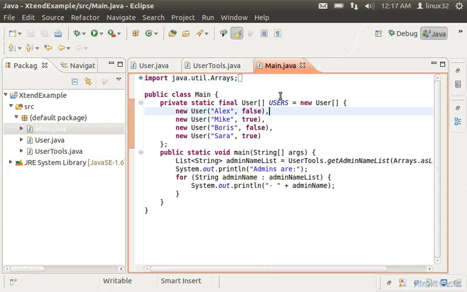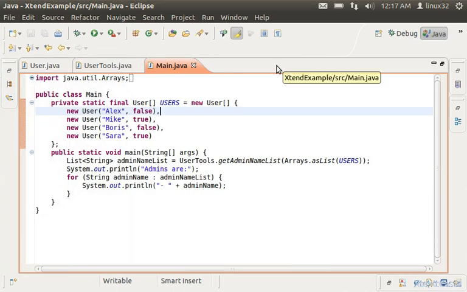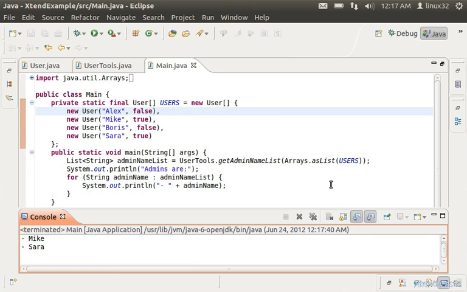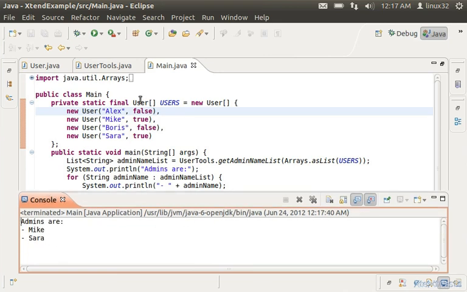And the main class is a simple test class. I create the 4 users here, then call the method and print the results. Let's see how it works. And here we are. You see that Mike and Sarah are admins, whereas Boris and Alex are not.